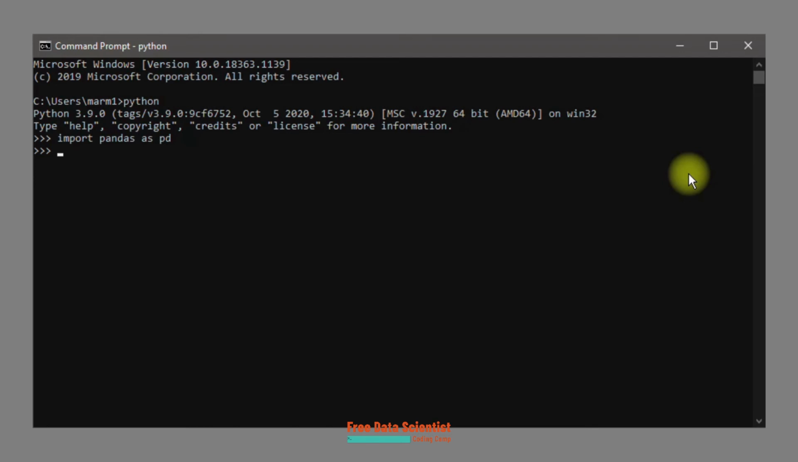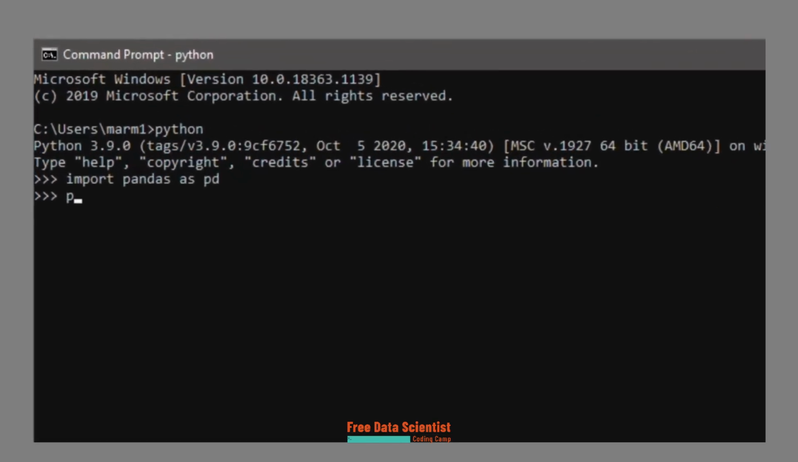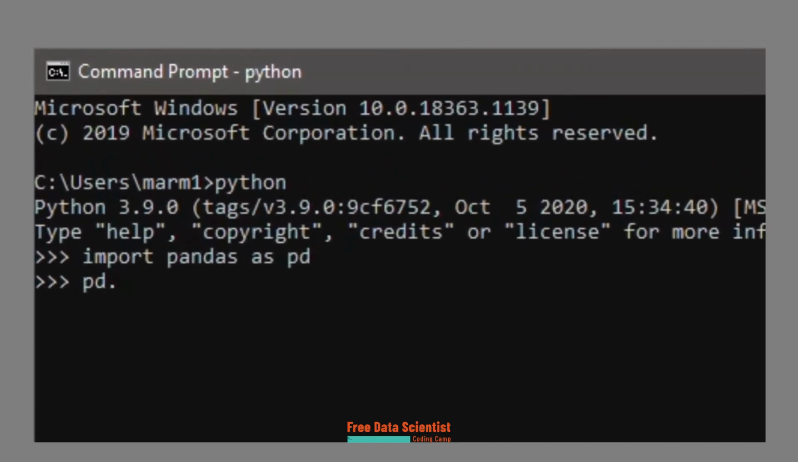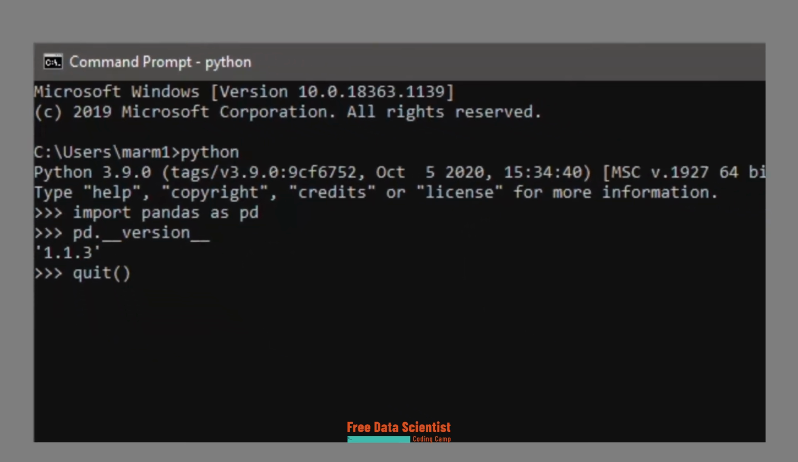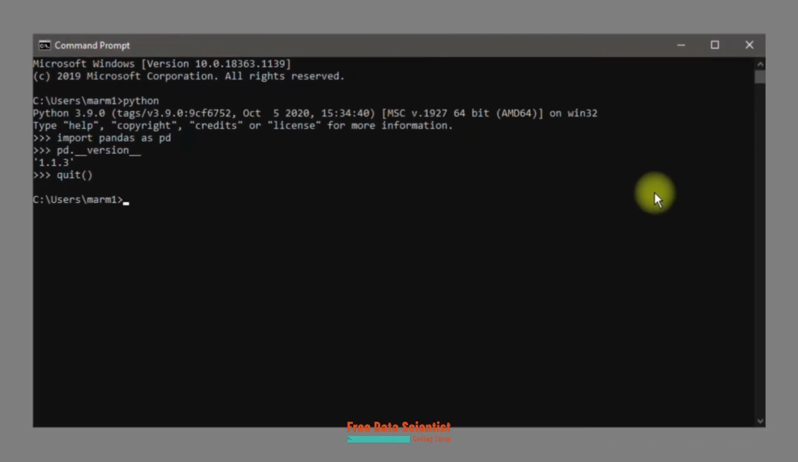Anyway, we must check the version. Let's write pd.__version__ and press enter. Remember that pd means Pandas. The result is that we have installed Pandas 1.1.3, which is the latest version of the package. Congratulations, you are ready for starting data analysis. In the next video, we will start to work with Pandas basics.